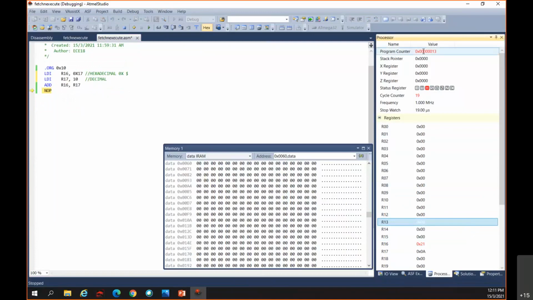And then the program counter will increment by 1 in order to fetch the next instruction. So this is how the fetch and execute cycles work. You fetch the instruction first, then when the program counter increments by 1, after that you execute that instruction.